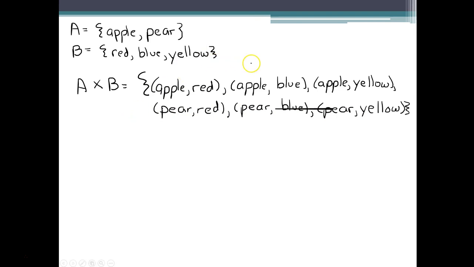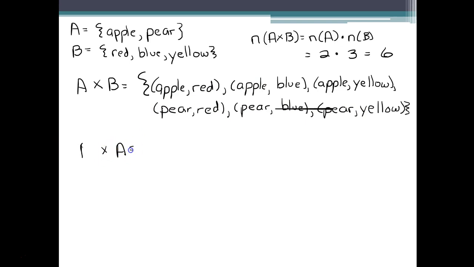But the number of ordered pairs in A cross B, how many elements you get in that set, is the number of elements in A times the number of elements in B. So in this case, you had 2 elements in A, 3 elements in B, so you should have 6 ordered pairs in A cross B. And we do. We have 1, 2, 3, 4, 5, 6. And if you do B cross A, you will also have 6 ordered pairs. Multiplication is commutative. 3 times 2 is also 6.